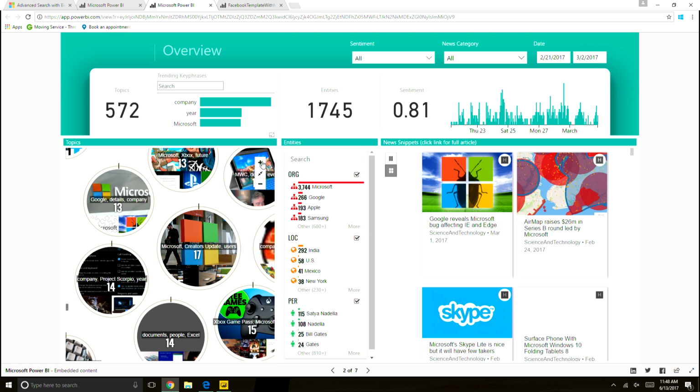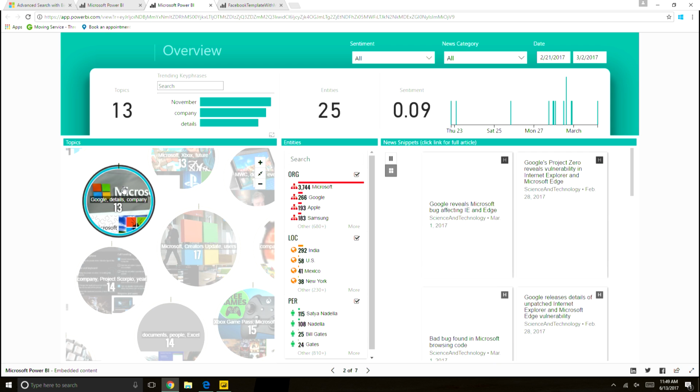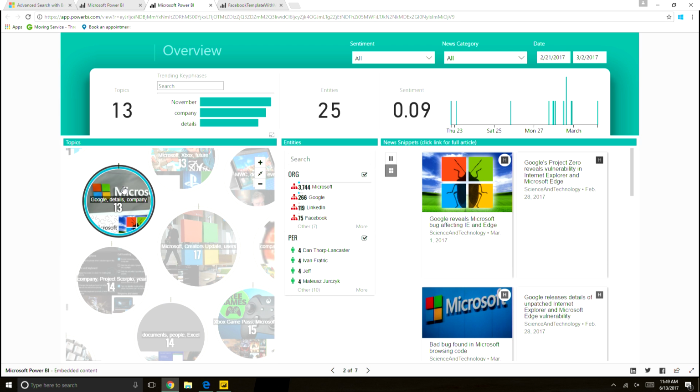A lot of this technology that you see here has been built by Microsoft Research, who we have been collaborating with extensively on these sorts of templates. So what I can do, as a product manager, is look at something that's of interest to me. I'm looking at Microsoft. I see something around Google and company coming up as one of the clusters. So I might want to click into that. And there are some things that immediately come to mind.